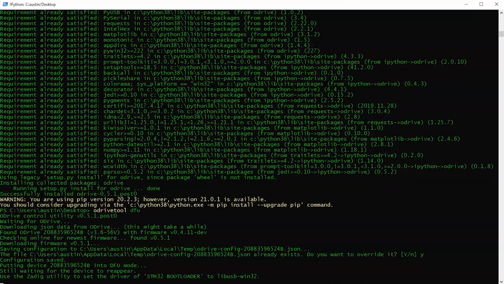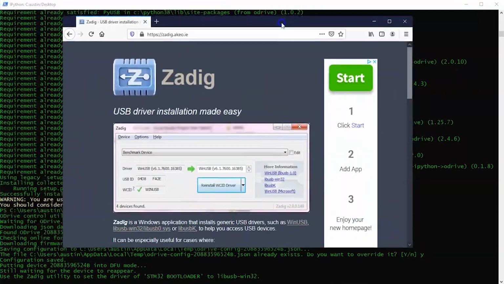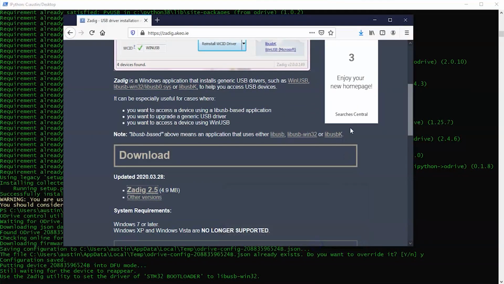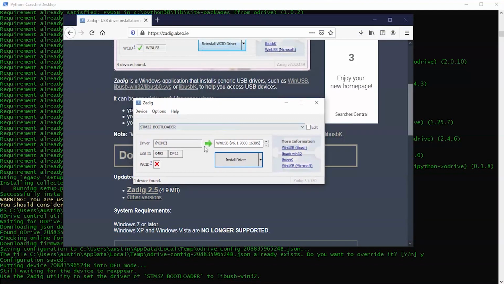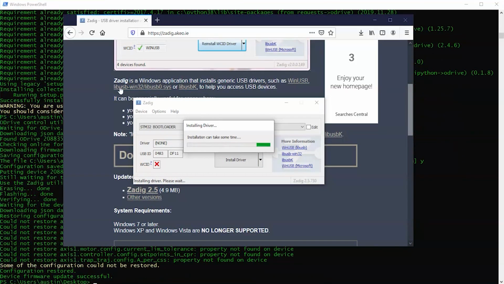If you get the message at the bottom here, you'll need to swap out a driver on your computer so that you can interface with the ODrive properly. To do this, go to the Zadig website to download their utility, switch the dropdown to libusb-win32, and click Install Driver. After about 30 seconds, everything should be good to go.